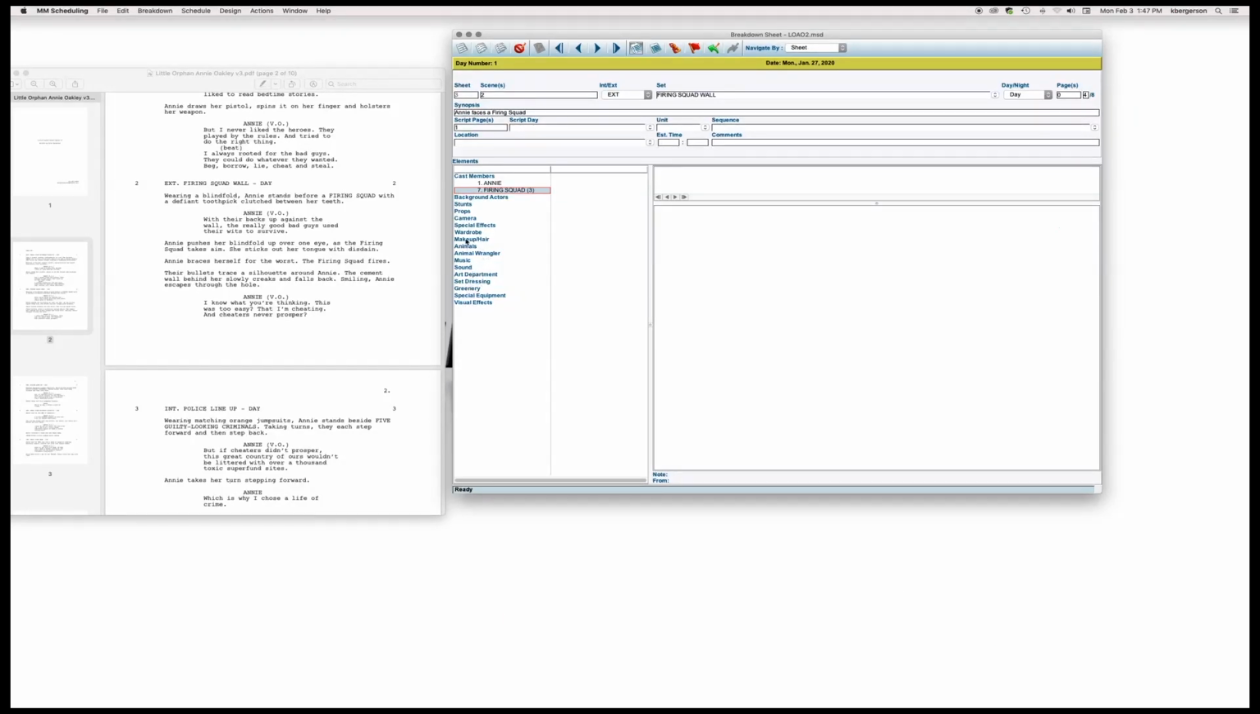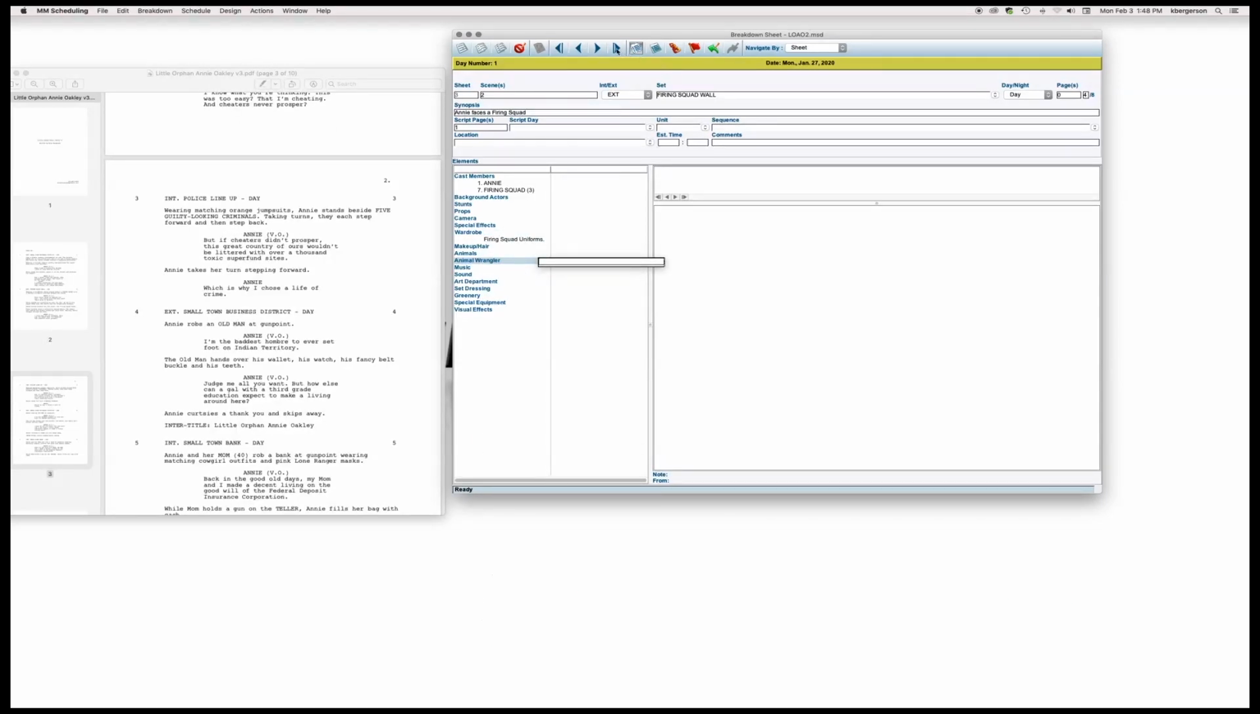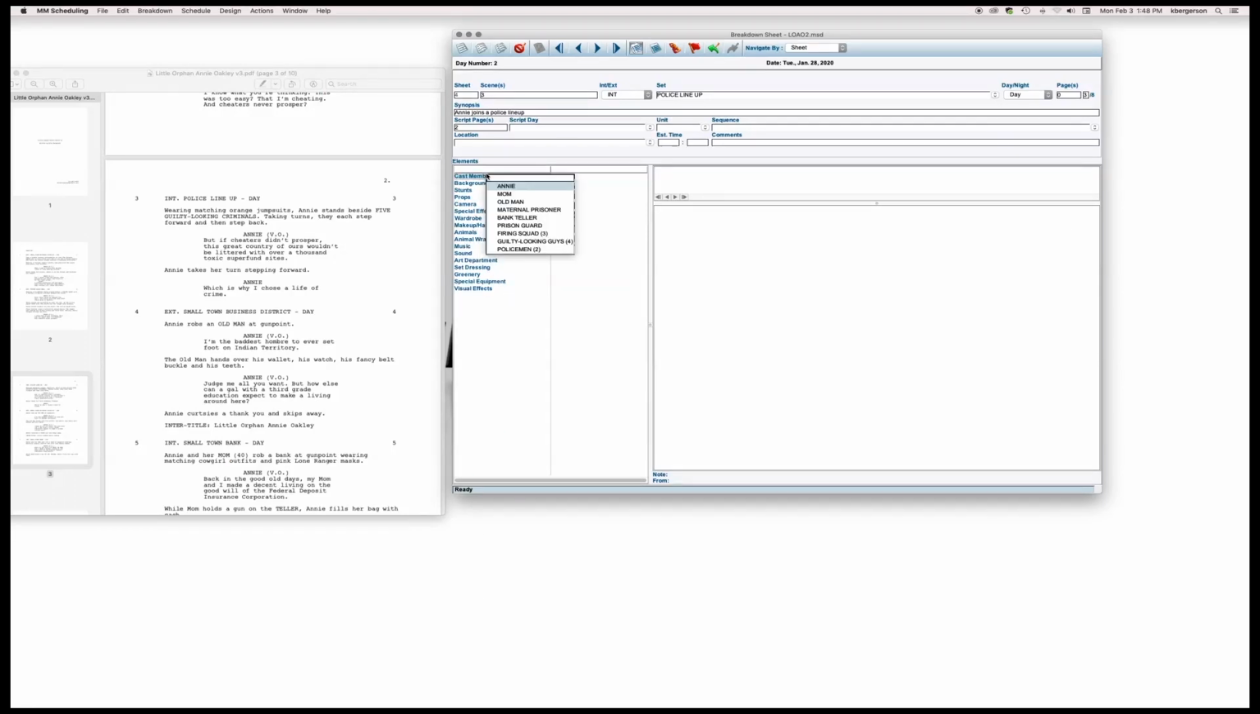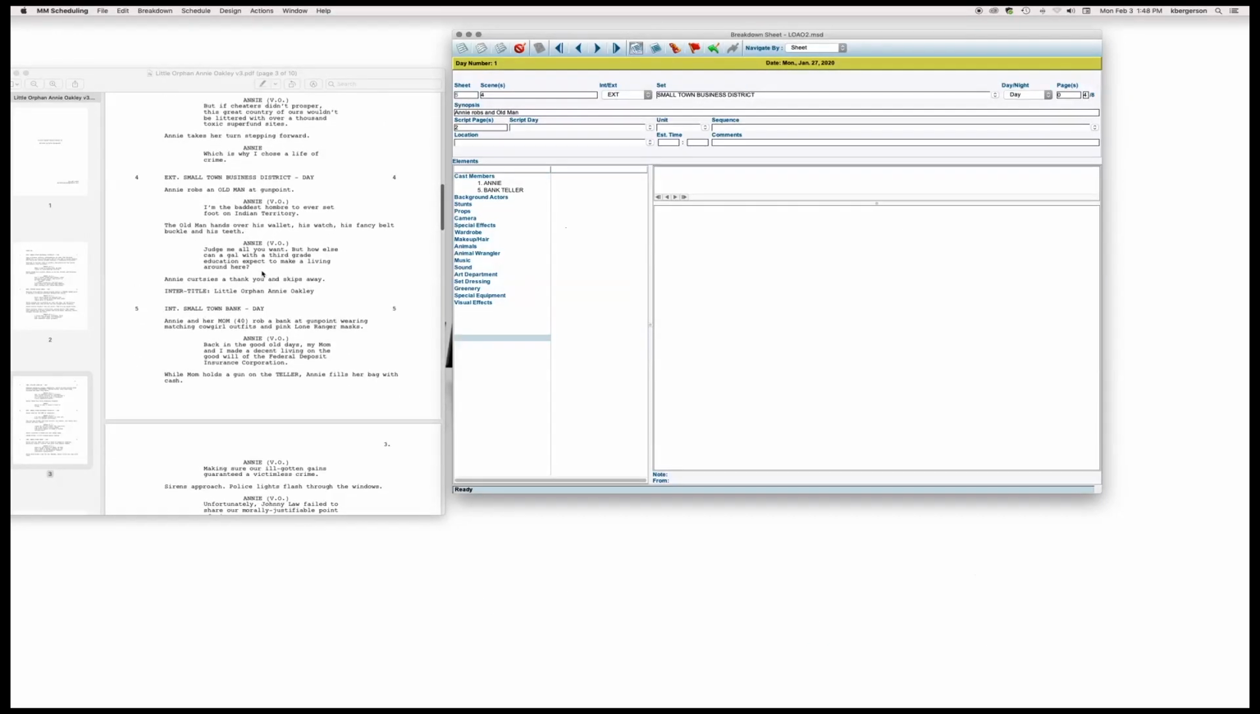We'll go to wardrobe, and we need to add the firing squad uniforms. And we need to attach them. There we go. Go to the next scene. And we have the police lineup, and we just need to make sure. I'm going to uncheck these guys first. So we would just click on Annie, click on guilty prisoners, add them, and just continue on throughout the scene, adding all the elements that are relevant.